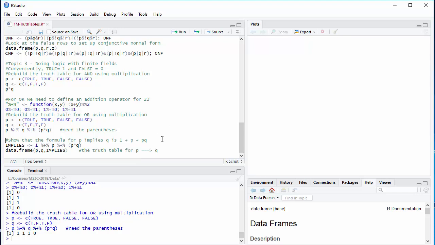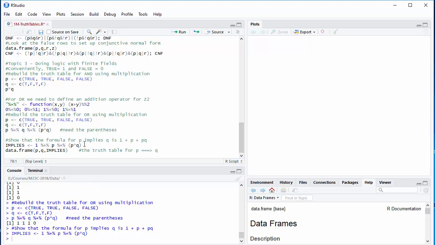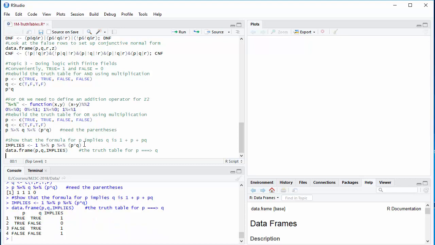Let's finish up by showing that the correct formula for P implies Q is 1 plus P plus PQ. I will take 1 special addition P, special addition P times Q, and save it in implies. And then I will make a data frame out of P, Q, and implies. And you can see that is the correct truth table for the implies operator. P implies Q is false only in the case where P is true, but Q is false.